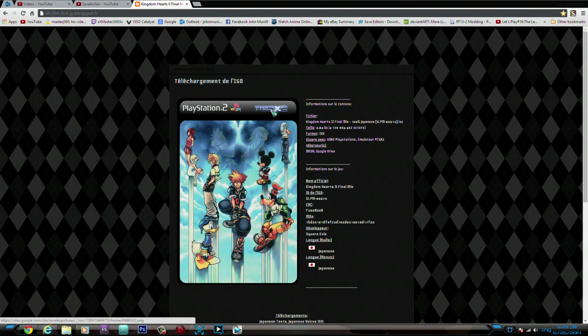Up here, this also confirms that it works on the emulator. So for those people that are going to ask me, does this work on the emulator? Yes, it does. It works in the emulator, and it will work on the PS2. But there are a couple of steps you have to go through in order for it to work on PS2, because it won't work on the PS2 after you patch this. Alright, but I will explain that. That'll be the second tutorial of this video.